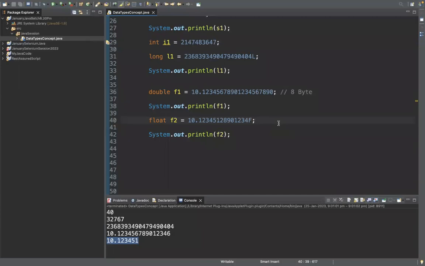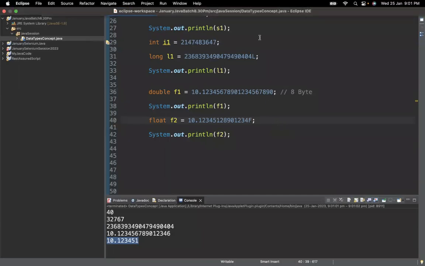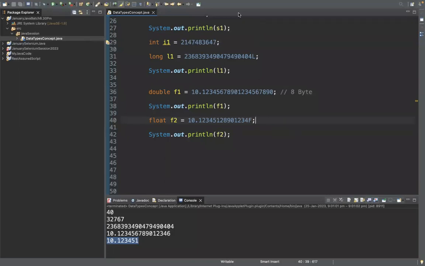Are you clear? Are you clear what is double, what is float? Please confirm, double and float. Is there any question? You can ask me now. I have covered 6 data types: byte, short, int, long, float, double. If you have any question, you can ask me.